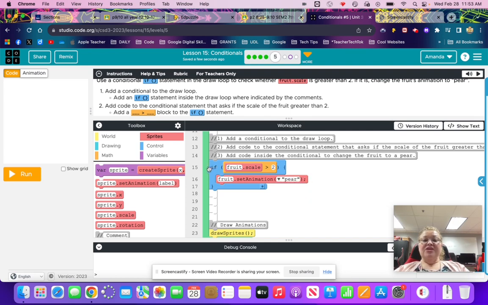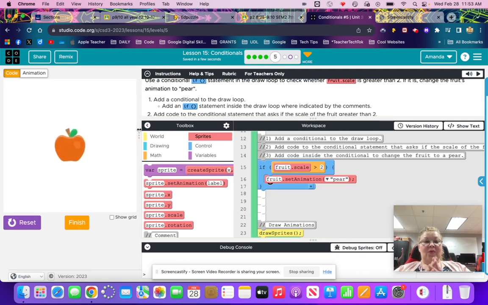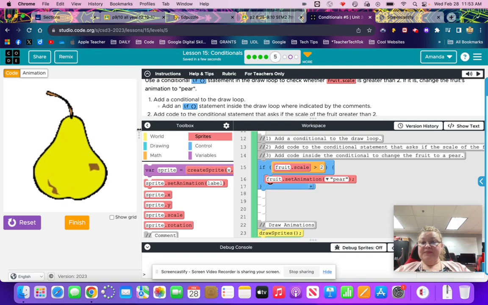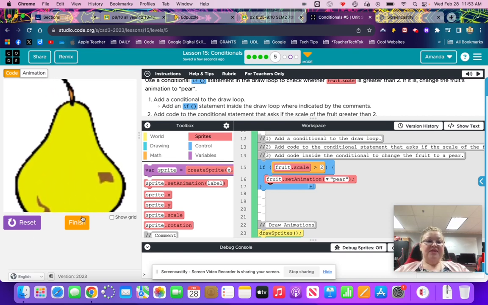So in plain English, line 15 and 16 reads, if fruit scale becomes greater than 2, fruit is going to change to a pear. Let's see if it's accurate. Here we go. Hope you all don't have anxiety watching the apple. Is it going to happen? Oh, there it went. So apple to pear, just like that. Let's move on to bubble 6.